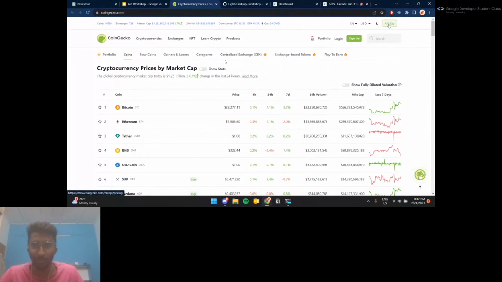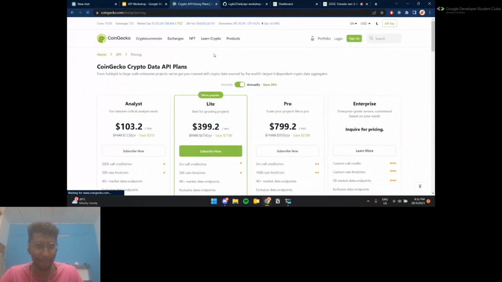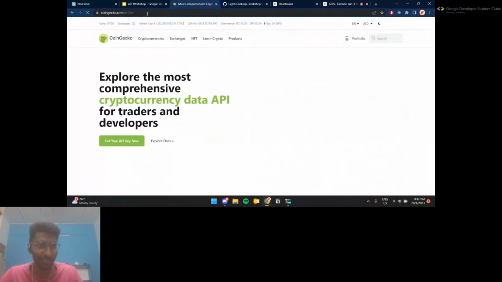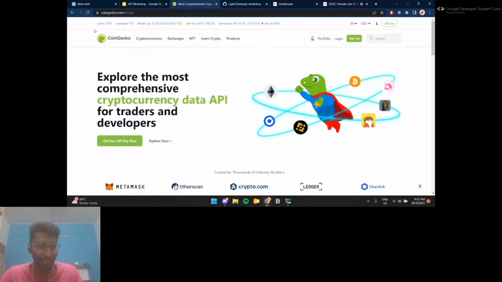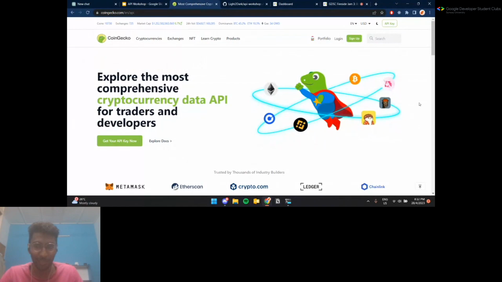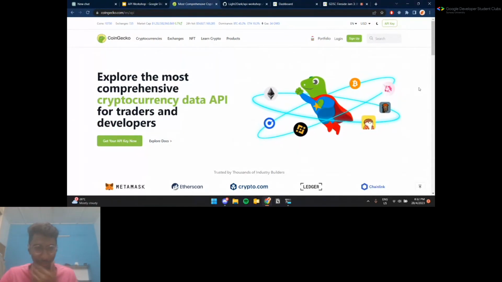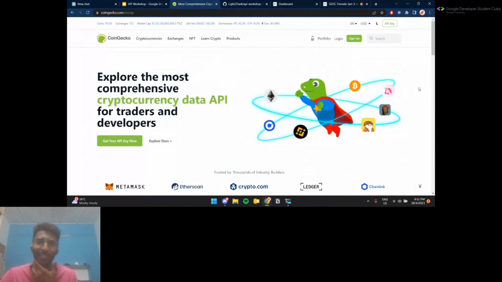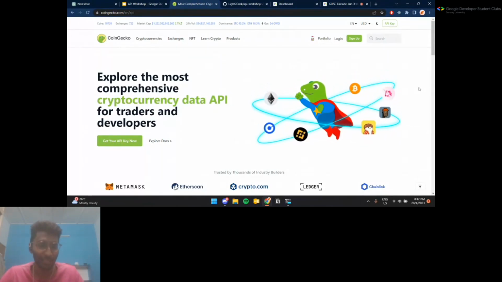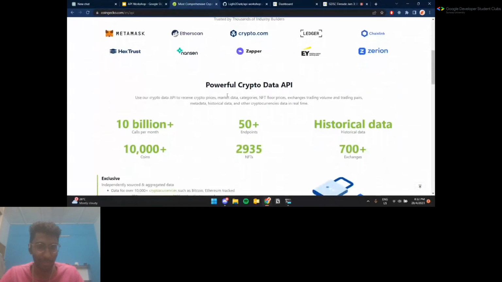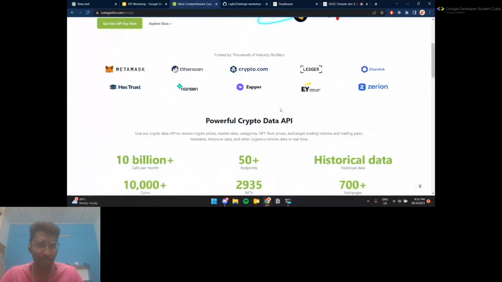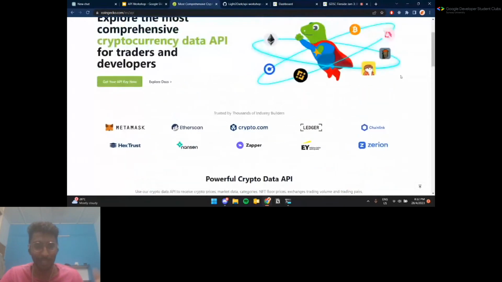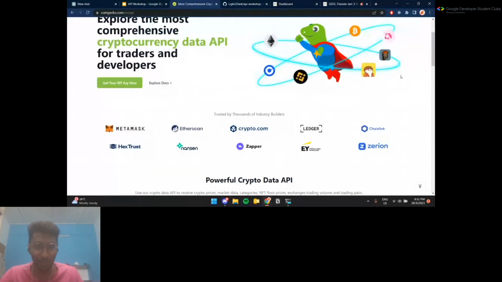So if we go to the top right, API key, and we go towards API. CoinGecko did something quite interesting. They made their API public. So it's very useful for us to study what an API is by looking at this. If you scroll down, you'll notice that these are all the companies that use this public API. If you want access to their data, you can use their API as well.